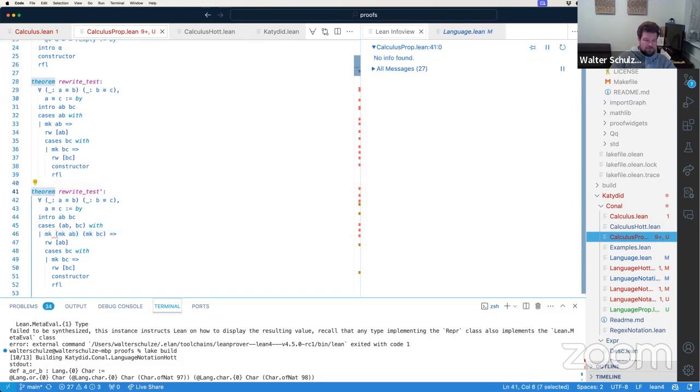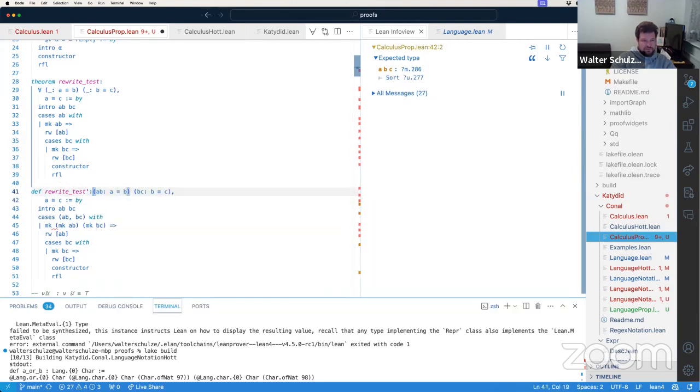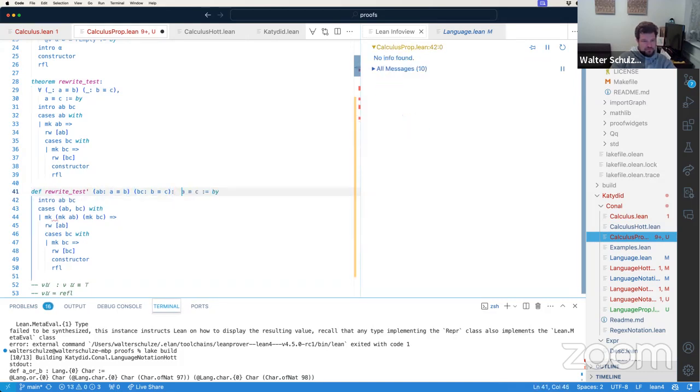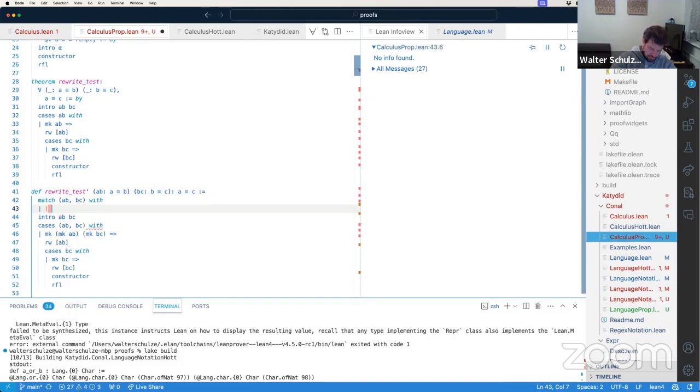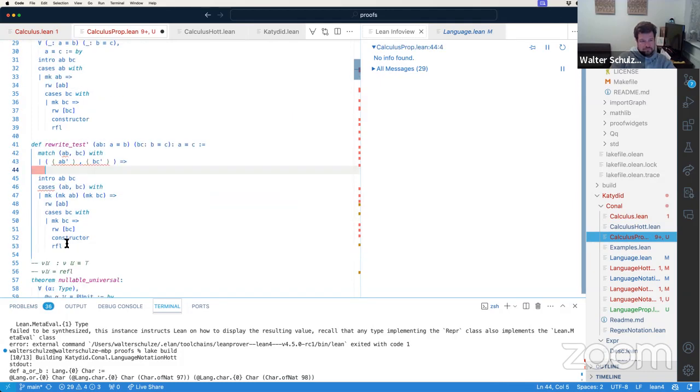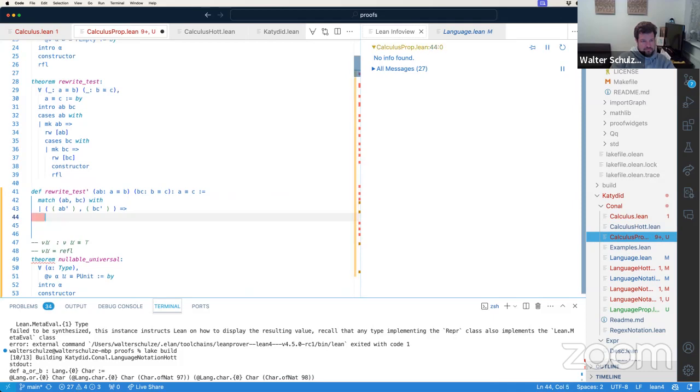No, but like if we do this, if we write code instead of a proof, then we can do match AB, BC with, and now we should be able to do, no. Oh, yeah, okay, we don't get tactics, so I can't see.